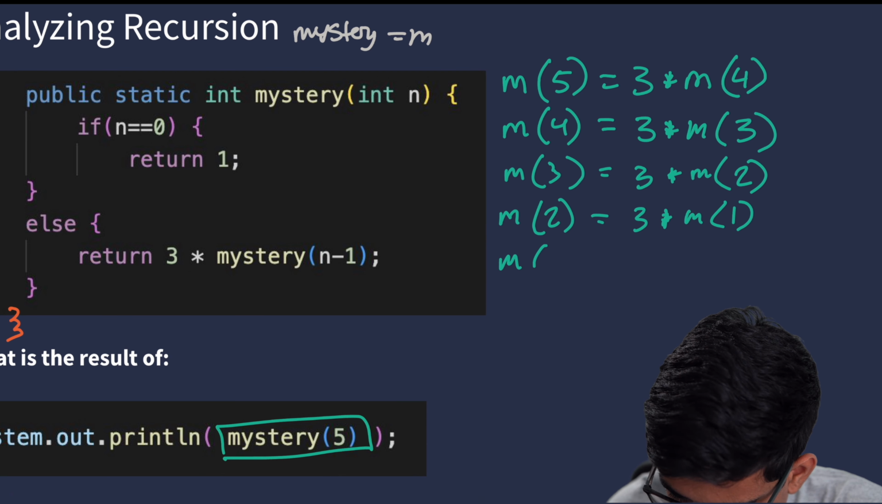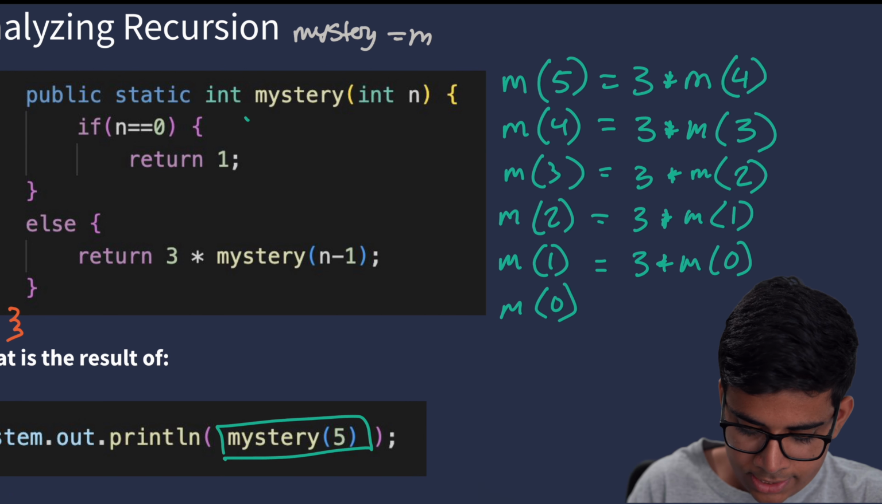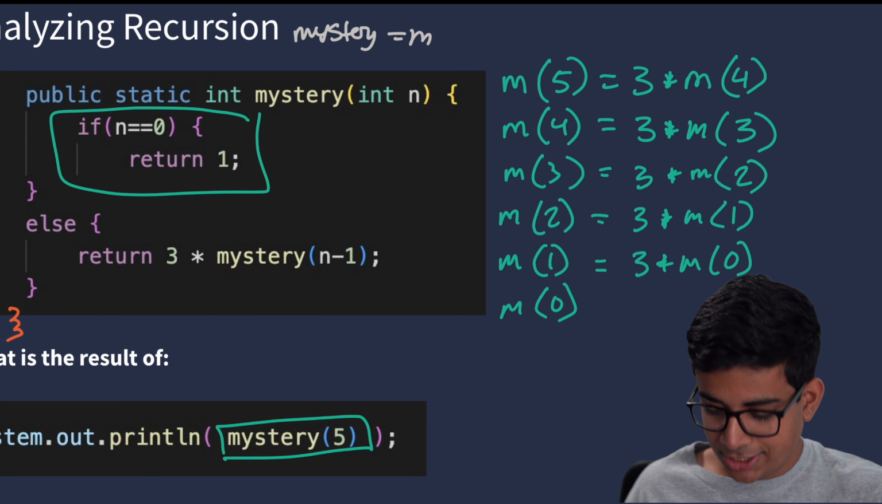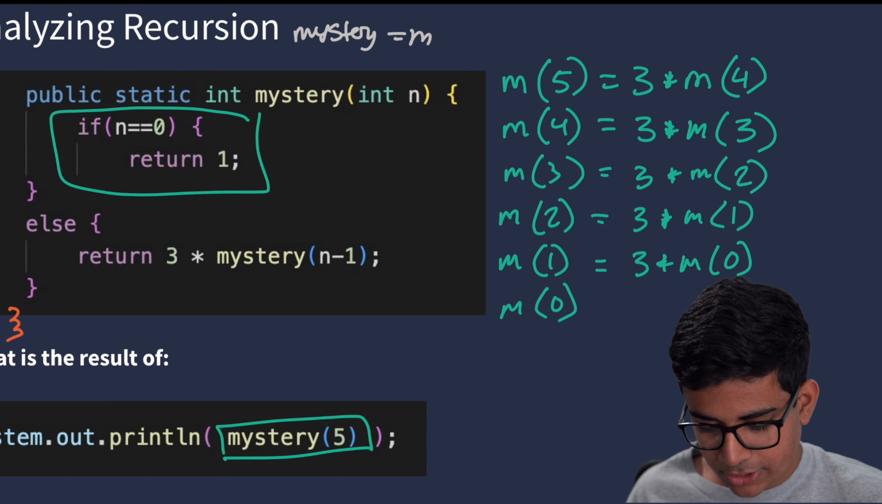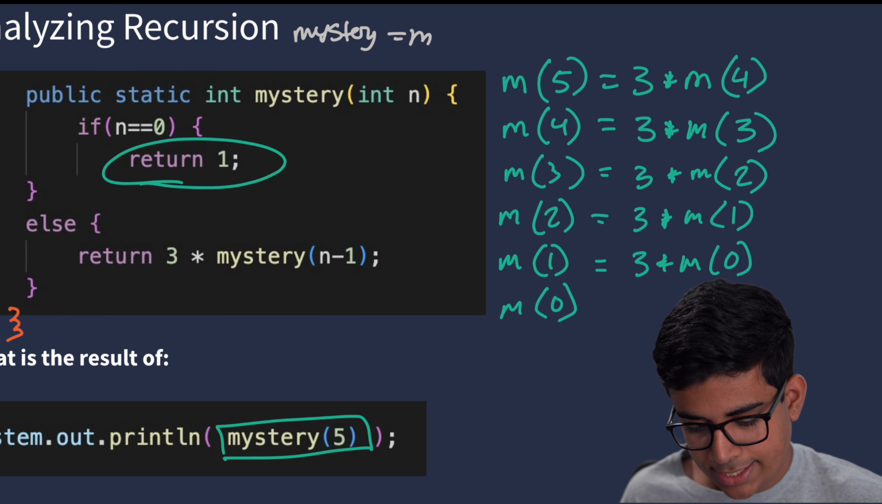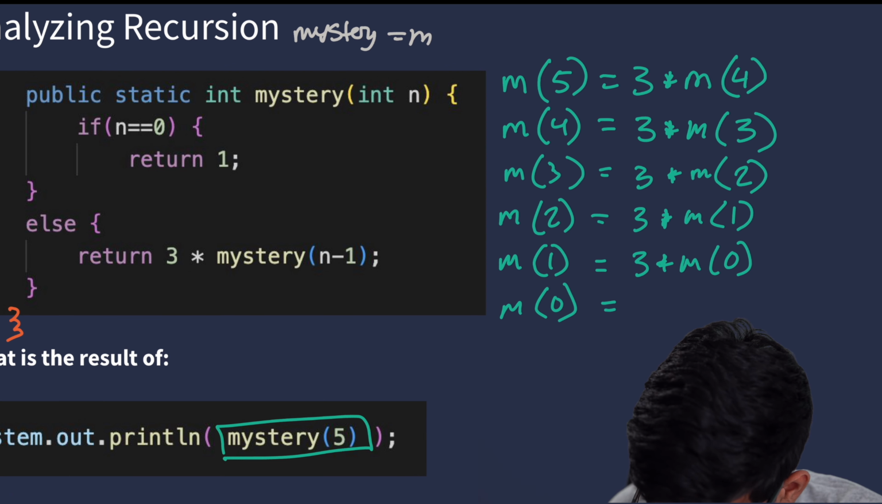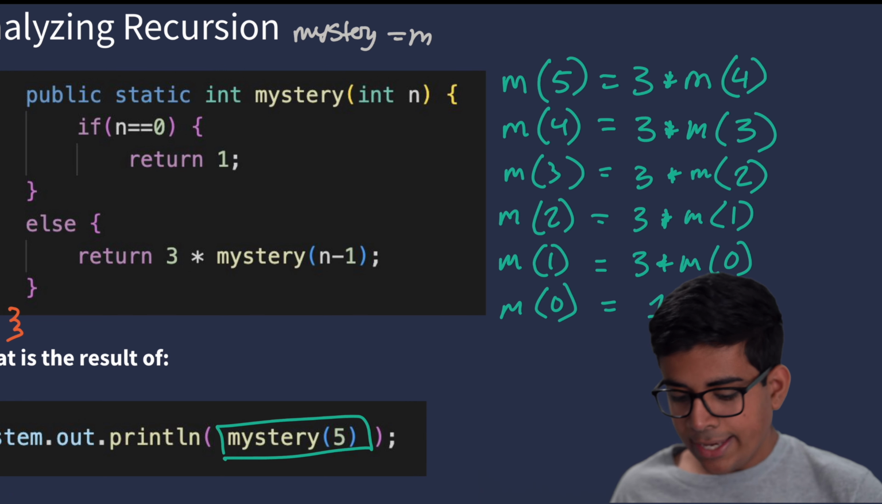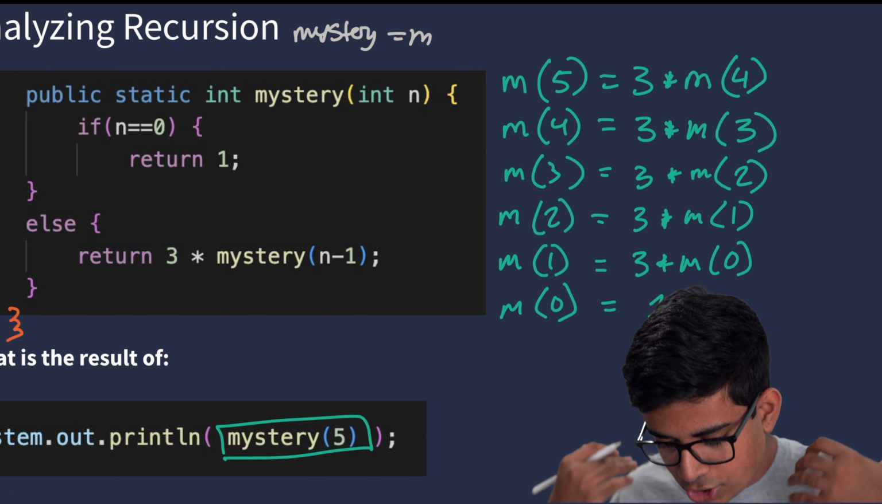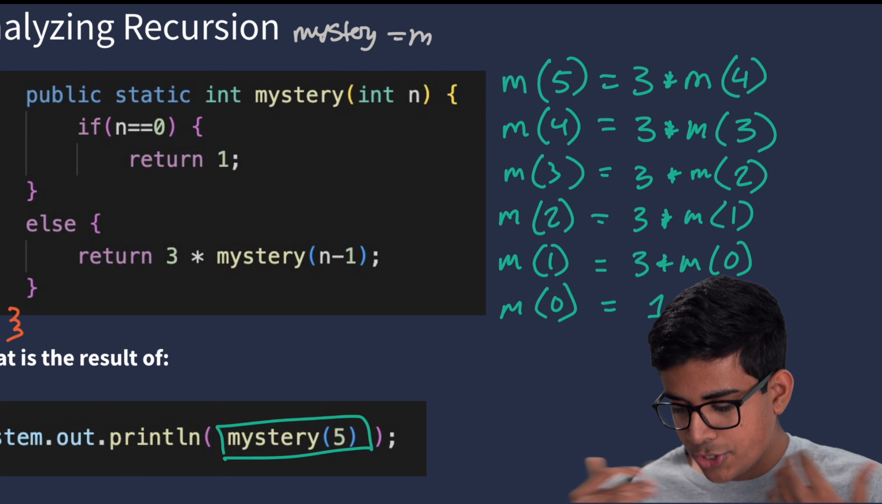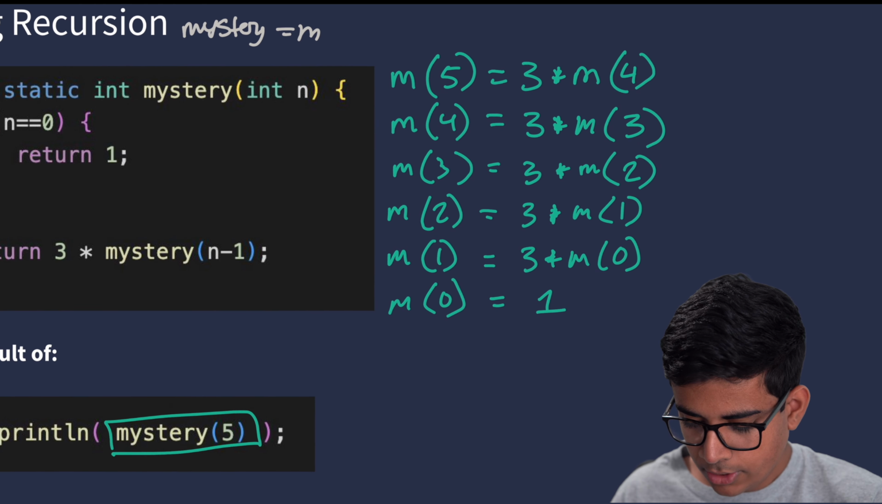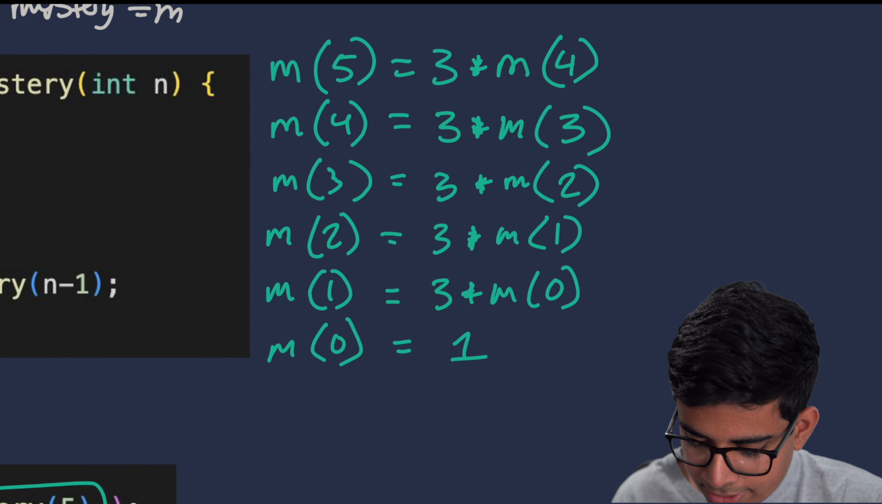And now we try and solve for m of 0. Well, is 0 equal to 0? Well, yes, it actually is. So now, instead of returning the recursive call, we're going to return our base case, which is 1. So this is going to be equal to 1, right? And now we have stopped calling mystery, right? There's no more recursive calls here. So now what we can do is we can begin to do this backward substitution, right?